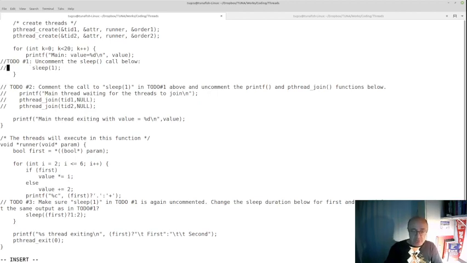So remove the sleep and uncomment the printf and pthread join functions below. Okay. Let's uncomment these. Now let's see what we did. Now in this for loop, we're not waiting anymore. We're just going fast.